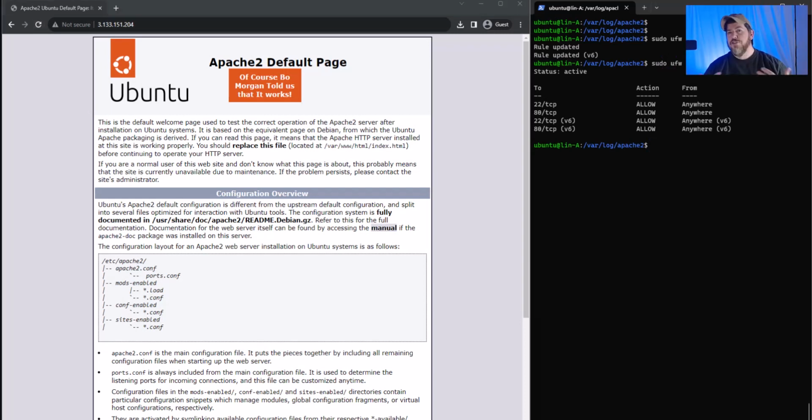Now I suggest you keep it allowed, and then as we're going through this project, you take a look at the access log and see all the different IP addresses that it comes in contact with on a regular basis. You may be surprised at what you see.